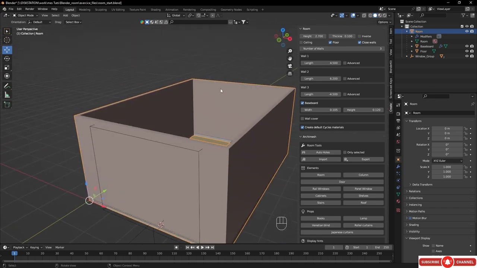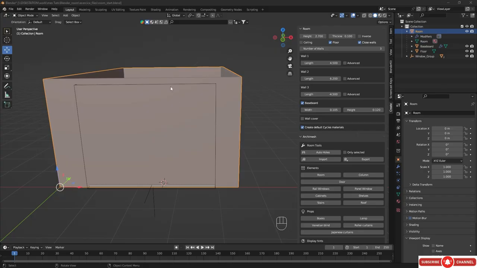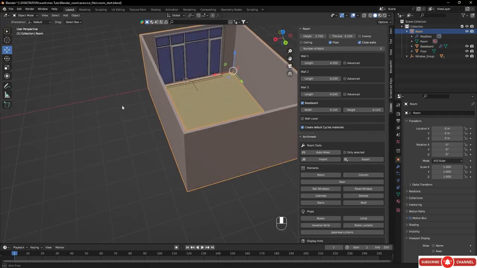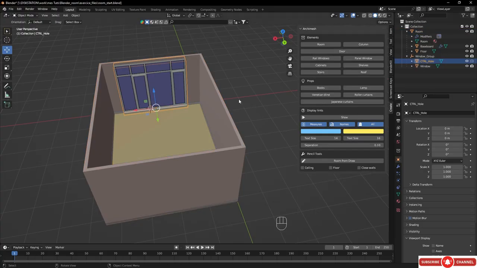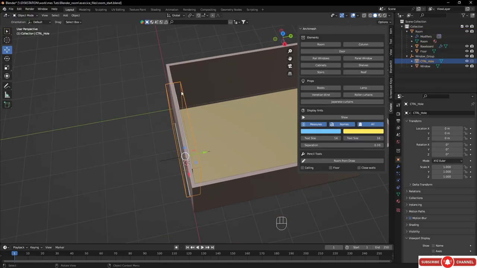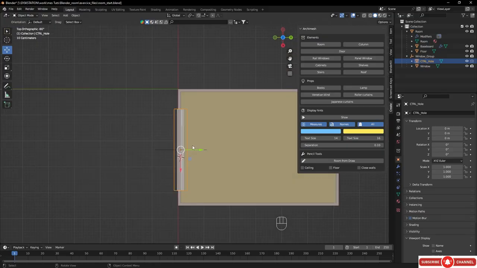Our window is actually not really a window. As you can see, our walls are still solid. So we need to pierce through. It's very easy because you have here this option in your room, which is auto holes. If you take a look here to your window group, you will find inside a control hole, which is this box. And this box needs to be inside here, your room.